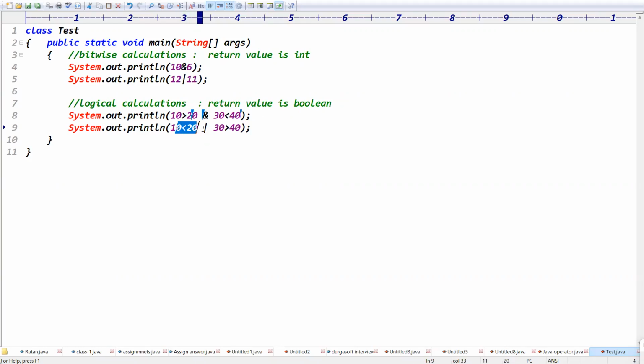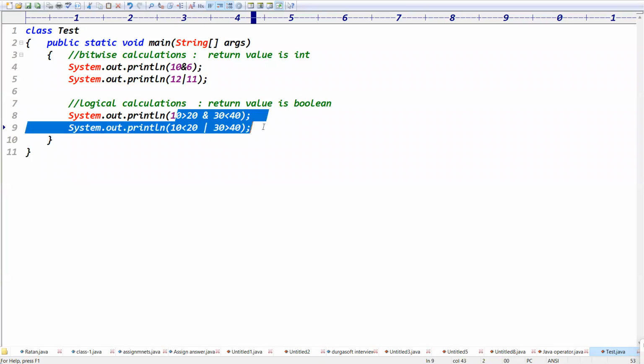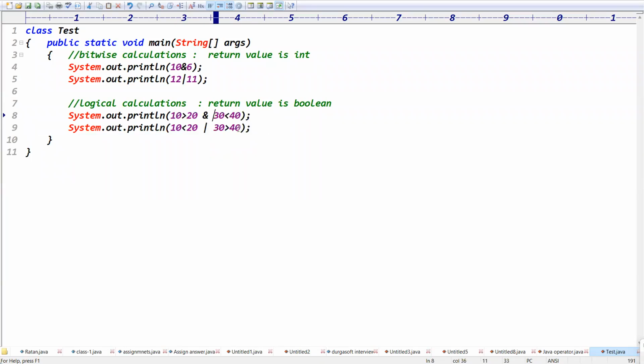True, and this is false. True or false means what? True, right? First one is false and the second one is true, so we get the output true. That is what: bitwise calculations return the value in integer format. Logical calculations, you get the return value as Boolean.